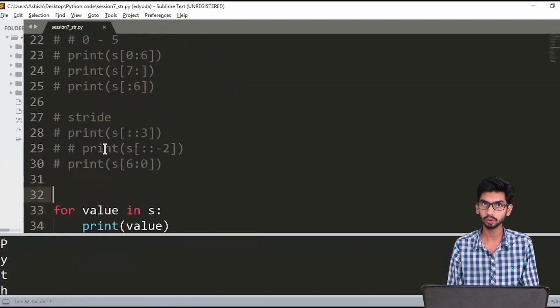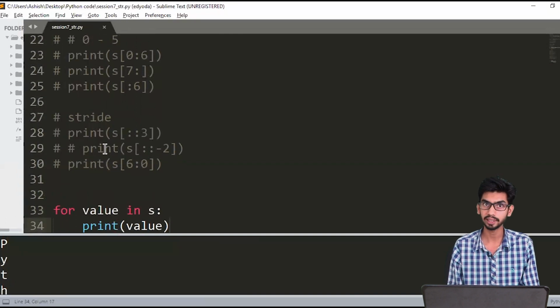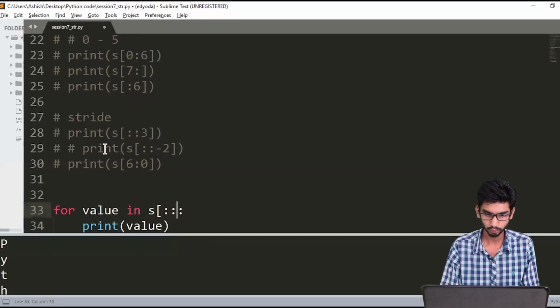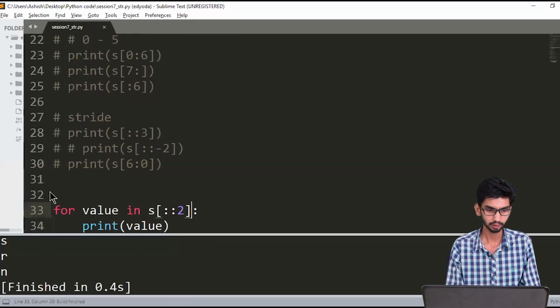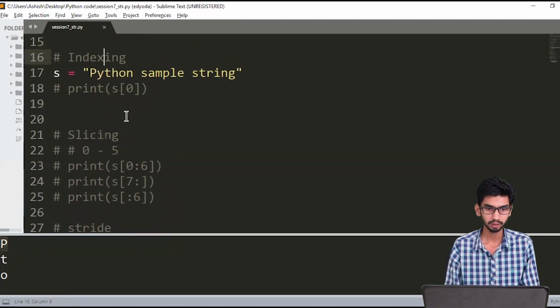Now you can use slicing while iterating also. Let's say I want to iterate over alternate characters. So here I'll just say colon colon 2. Now if I execute this, it will start from p. Now it will not directly give me y. It will skip this y because I'm saying print me every second character. So it is iterating over p. In the next iteration it is giving me e, and in the next iteration it gives o.